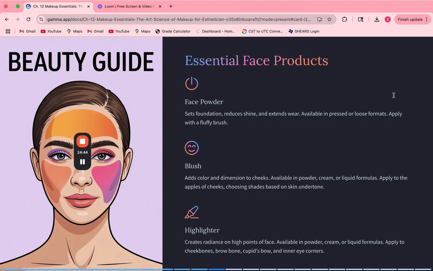Blushes are our next best thing and our girl's best friend. Blush is always going to add color and dimension to the cheeks. Blush is available in different forms. So you may have a powder blush, a cream blush, or a liquid blush format. Apply blush to the cheeks, choosing shades based on your client's skin undertone.